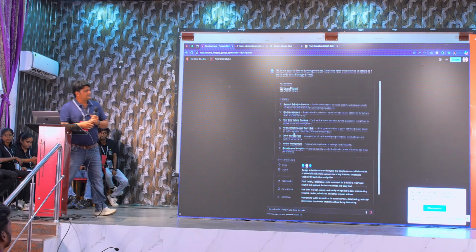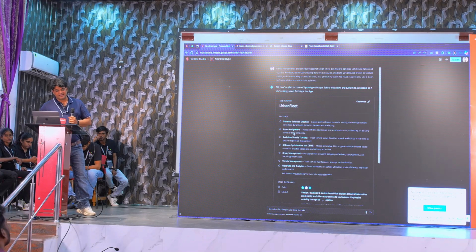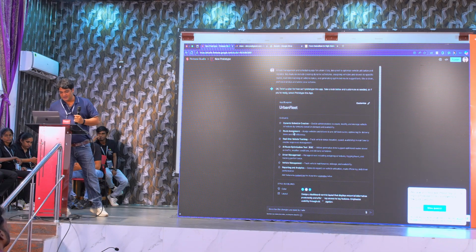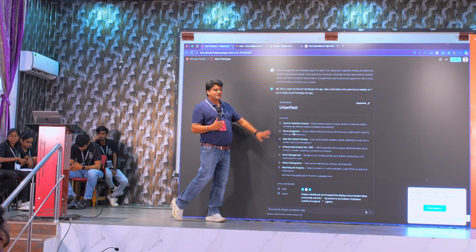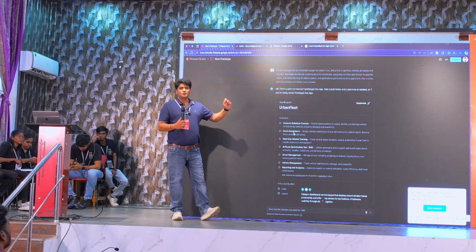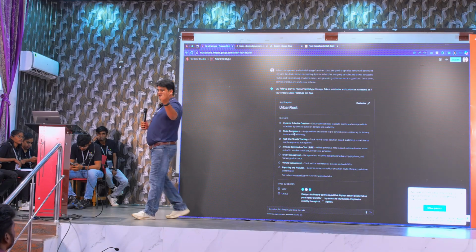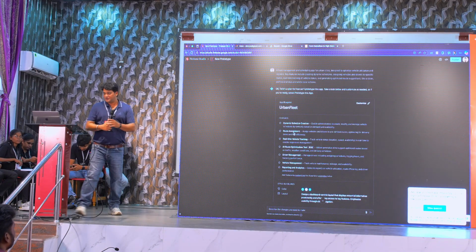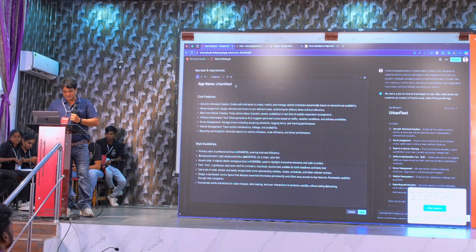If you see in this diagram, one second. If you see their diagram, there are a few statements coming up. This stage is about the app blueprint. The app name is going to be Urban Fleet. This is the default name picked up by Firebase Studio. We can also customize it, like Urban Fleet for TN, meaning Tamil Nadu. You can do that.